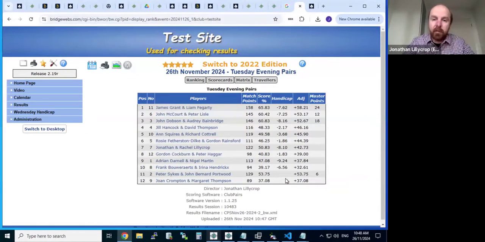So hopefully that's given a good demonstration of how that works, both in EBU Score and in Club Pairs. Do people have questions?